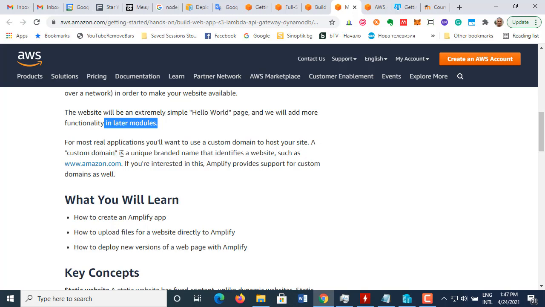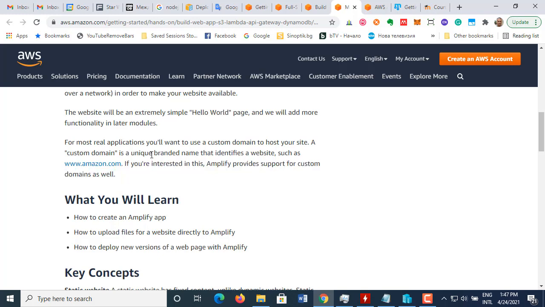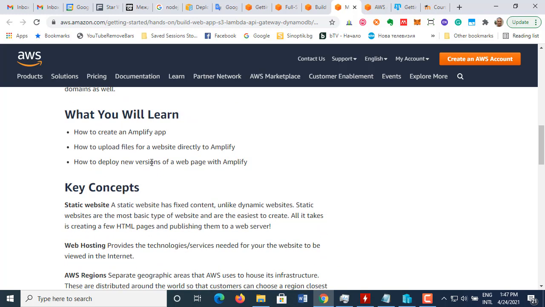For most real applications, you will want to use a custom domain to host your site. A custom domain is a unique brand name that identifies a website such as www.amazon.com. If you're interested in this, Amplify provides support for custom domains as well. As you can see, you don't have to care about anything. Even the SSL certificate, I guess, is going to be issued for you by Amplify.